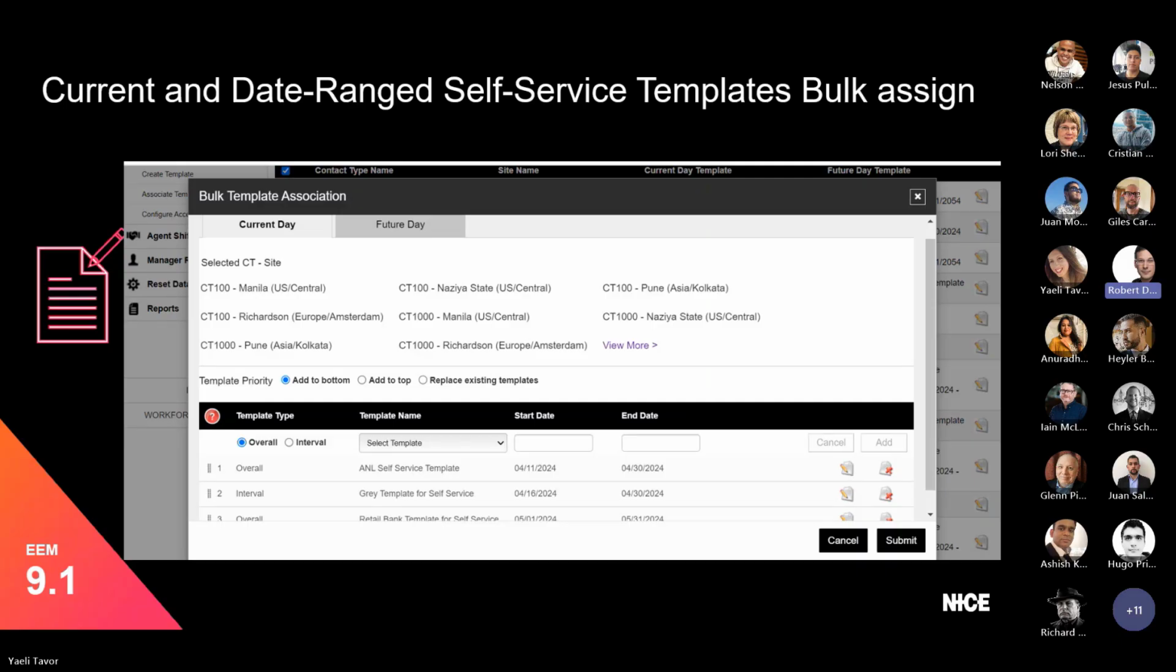If you wanted to change the generic template, you would add that to the bottom, and then you could do it that way. When you're doing bulk assignment, there is a restriction that you cannot do no end date unless you're doing the replace all existing templates, because we only allow one template to have no end date. And so the only way to guarantee that for all of the CT site combinations you're associating with is for it to fully replace all templates. So if you're fully replacing all of them, you can do one with no end date. Otherwise, you do have to set end dates for all of them.